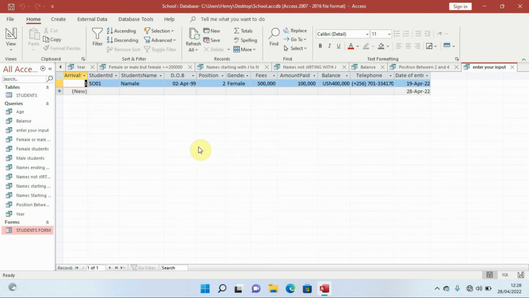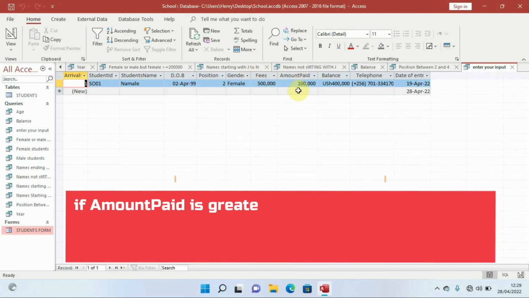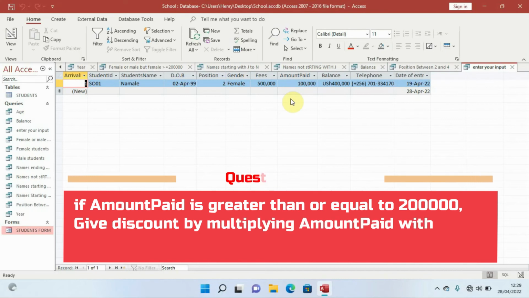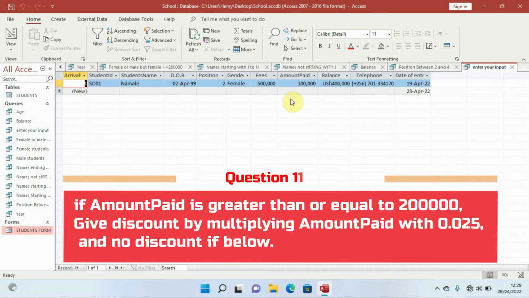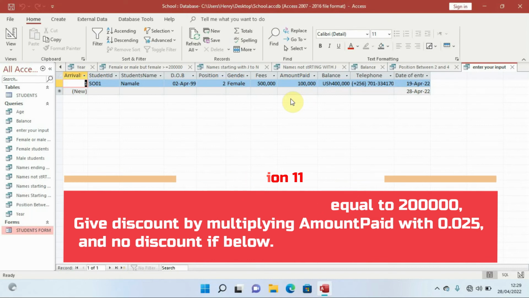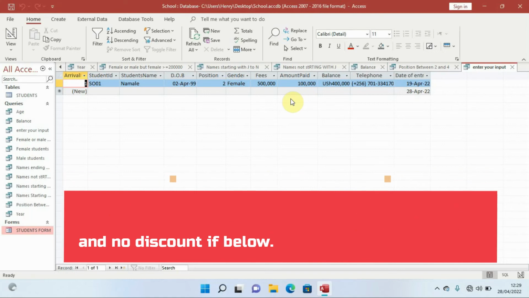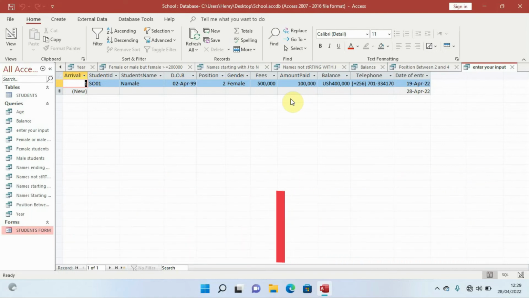Let's get a question. So they are telling us that we are going to be creating a query. For example, they can use the field for fees. We can use the field for amount paid. Someone has paid an amount paid, let's say 200,000. Let them get a bonus of let's say 0.25. It depends on how the question wants you to perform that. So now we are going to be using the amount paid and see how we can use the if statement.